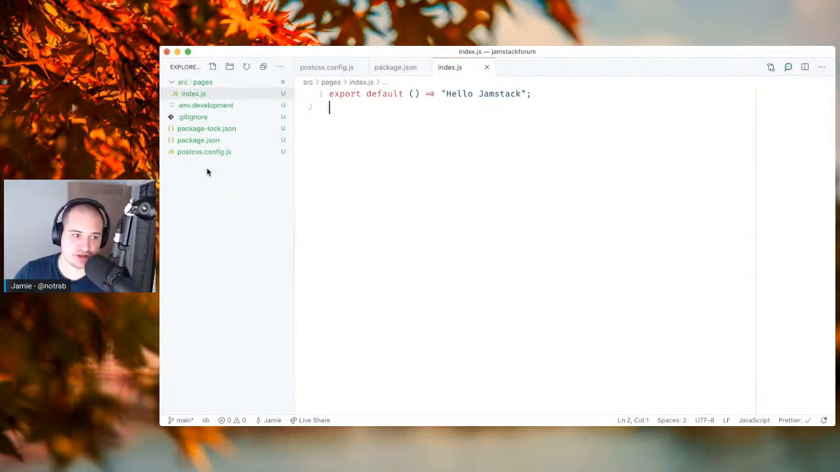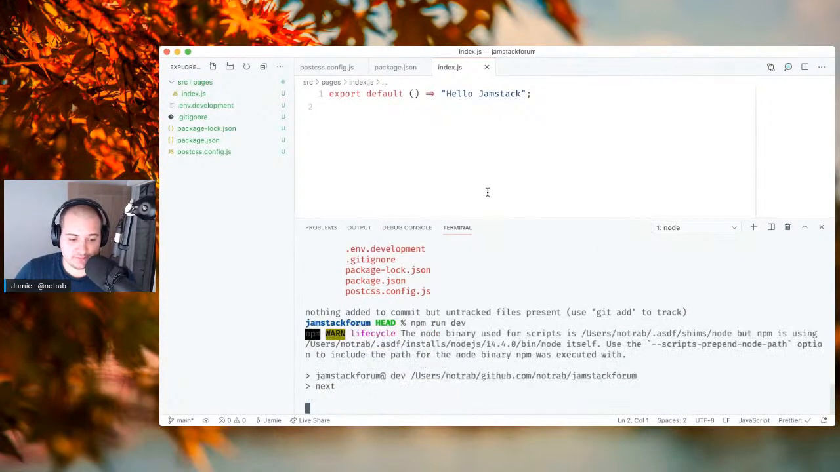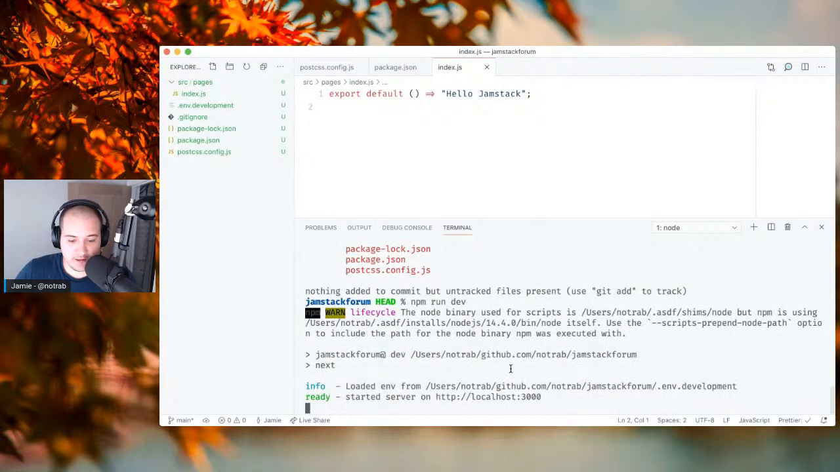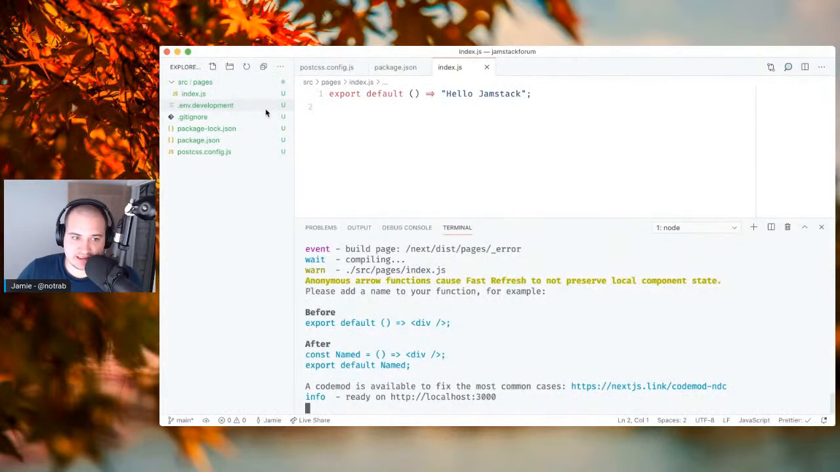So I'm going to use that convention, put everything inside of source, and it just makes the root directory look a bit nicer. As we go on, we'll probably put some database migrations in here, so it just tidies things up. So we'll do npm run dev. And then if we head to localhost 3000, we'll get hello Jamstack. So there's no Tailwind just yet. So let's go ahead and get going with that.